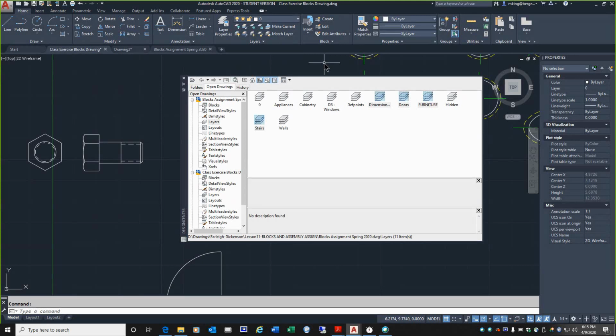Now, it doesn't look like anything happened, but if I click and look at my layer list, there they are. Furniture, dimensioning, object, and stairs, right? And doors. There's doors. There we go. So imagine that. I could do that with layouts. I could do that with dimension styles. Anything on this list, I can drag out of here and drop it into my current drawing.